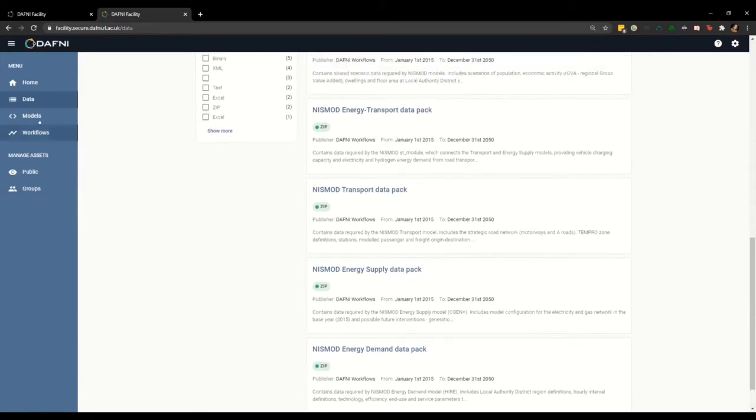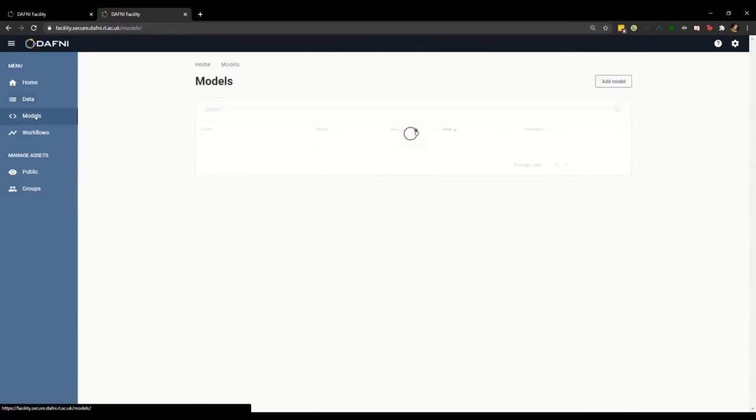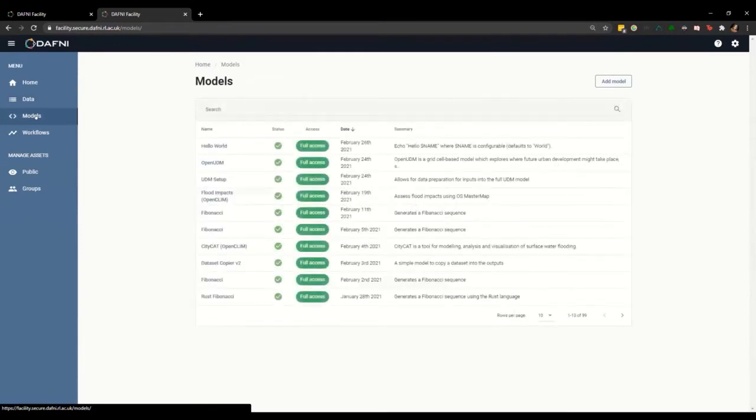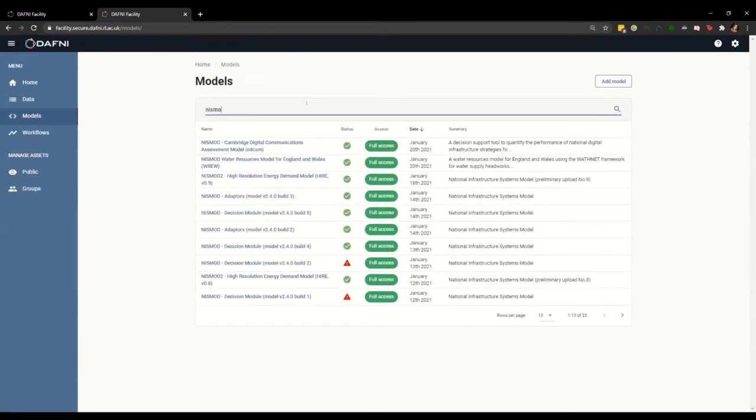And then I'll just go over to the models and do the same search again. And again, you can see all of the different models that are part of the NISMOD 2 project. So you've got CDCAM here, which is the digital communication model, so it models 5G and broadband internet. You've got the water resources model, which is, I think, the counterpart to the WathNet model. So that models water. Energy demand model.